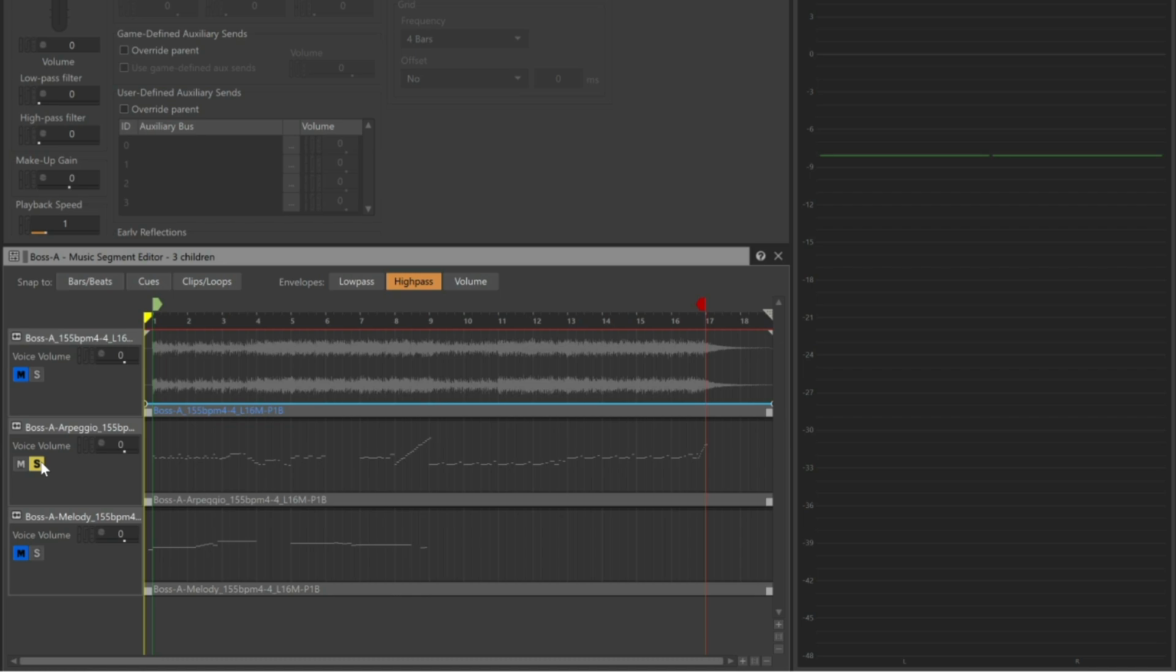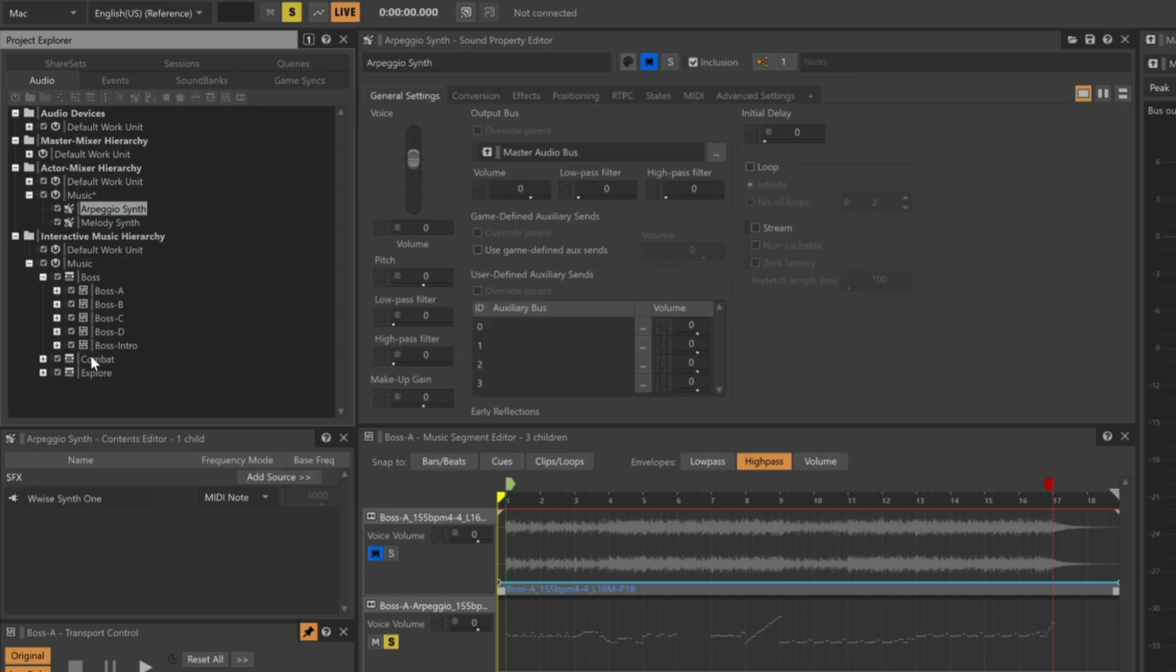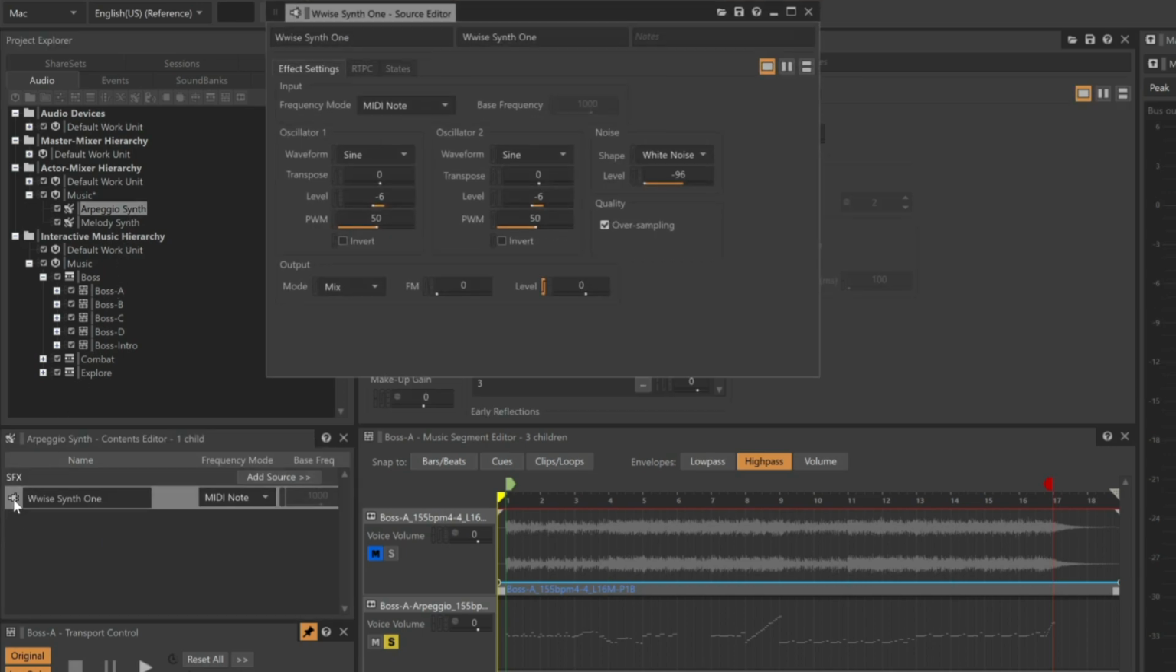To adjust the sound, we'll need to look at the arpeggio synth sound SFX object that is configured with the Synth 1 plugin. Select the arpeggio synth sound SFX object, and then in the contents editor, double-click the plugin icon to open the source editor.